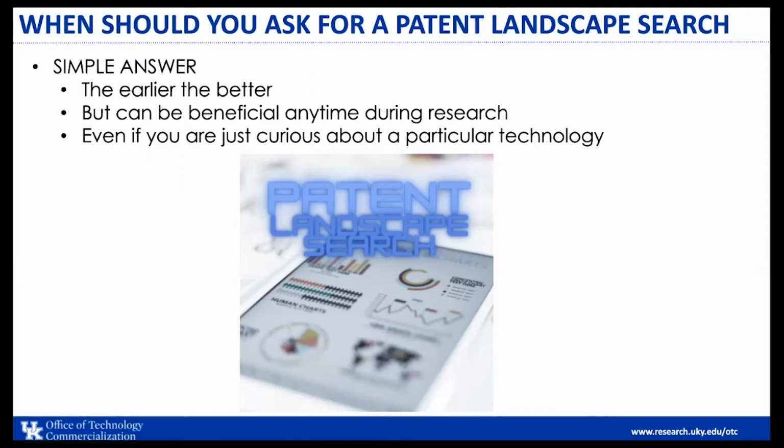And it's even beneficial if you're just curious about a particular technology, right? You may have thought about this area, thought that maybe some research you're doing over here may apply to this problem. And just to get a sense of what's out there, you can contact our office and we can run that search to see if anyone else has thought of using a particular technology to solve some other problem. So I view this as like a continuum, right? I think the earlier you have searches and the more searches you have, the more it benefits you.